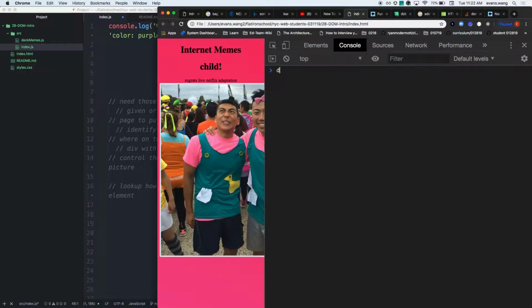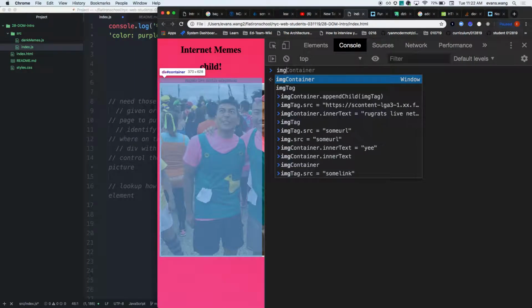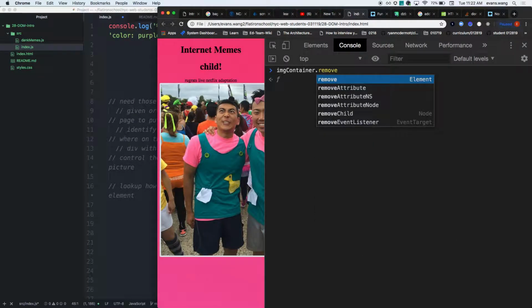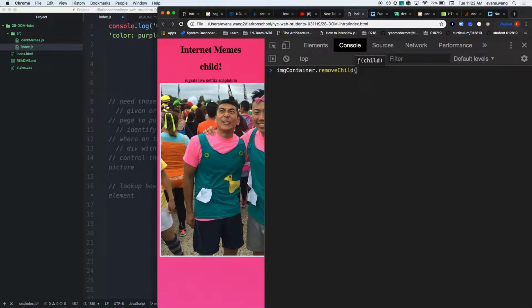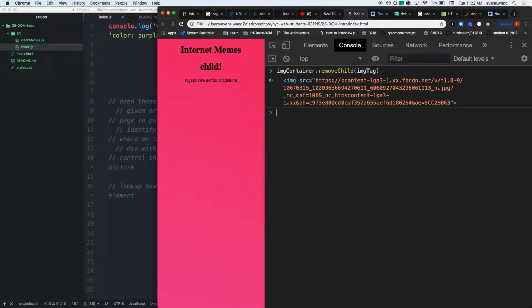Let's figure out if we could do something like image container dot remove image. All right, let's just go right back to the lesson.